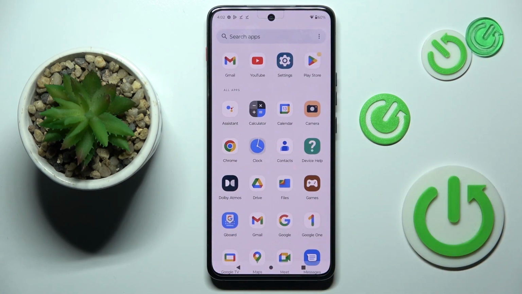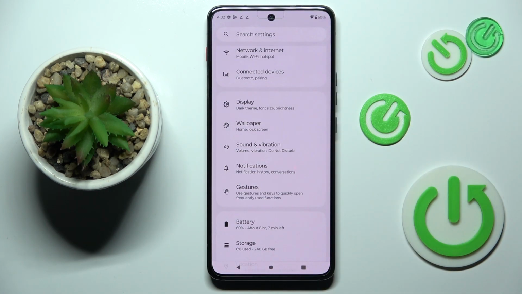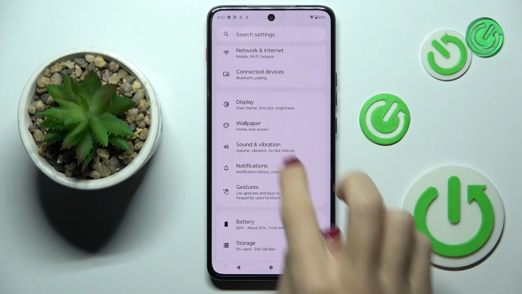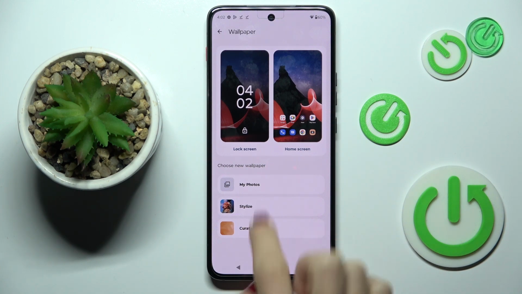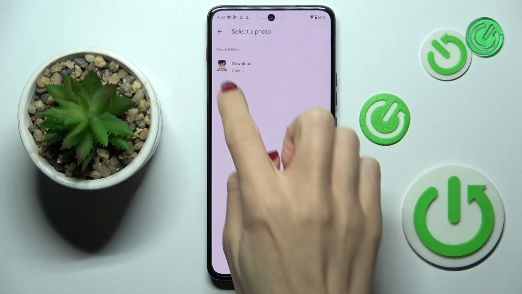So at first, unroll the list of all apps and reach Settings. Then find and select Wallpaper. And here, smoothly go to the album that you wish to choose your wallpaper from, so it can be your own photos, stylized or current images, it's up to you. Let me pick the second option.